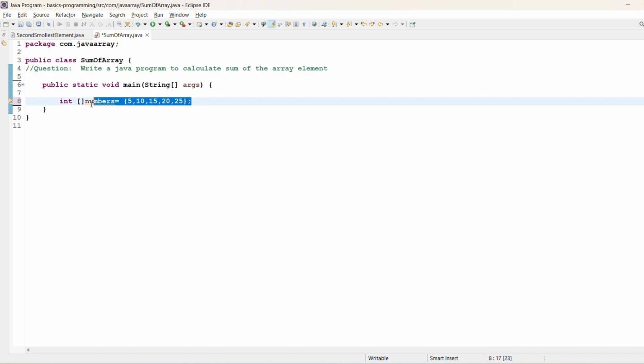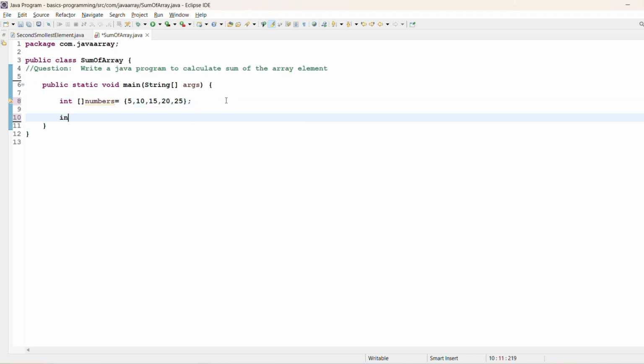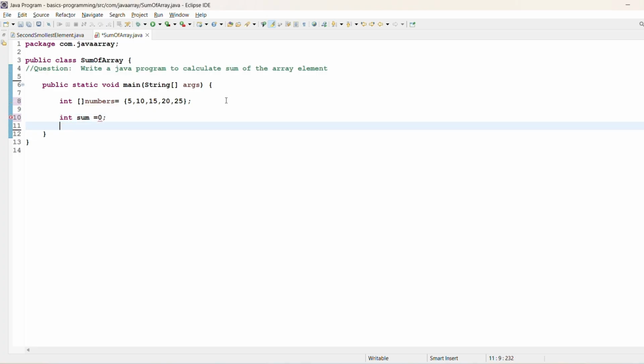This is our array element, which is stored in the numbers object. It's not a variable over here because an array is an object. Then inside here, you just need one variable. Let's take sum. The initial value of sum is 0, where you have to store all the array elements.